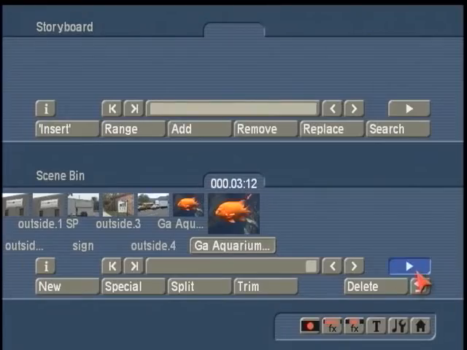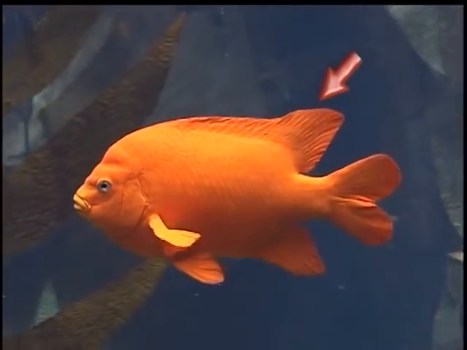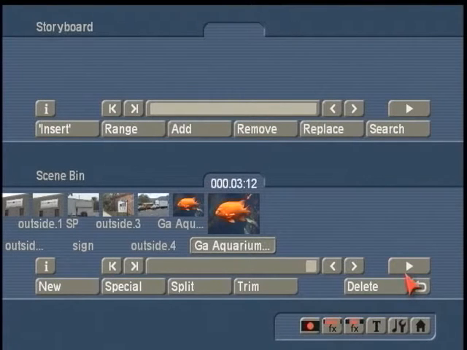Now that the track is done, when I hit play, you can see that this arrow is now going to kind of move along with our fish. So placing an object on a particular moving image, in this case, tracking along with it.